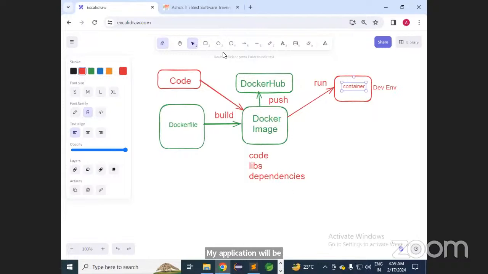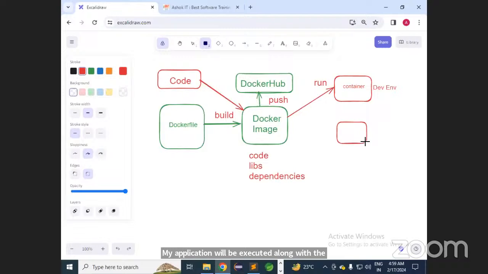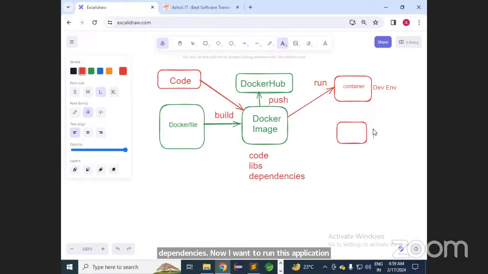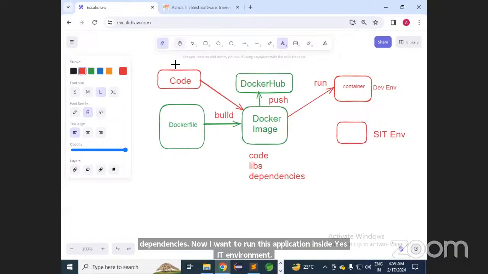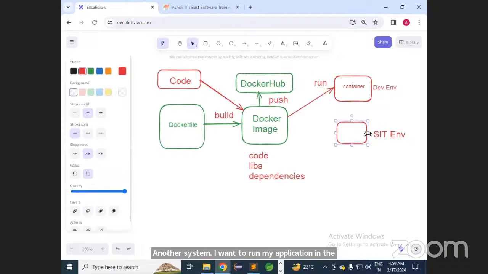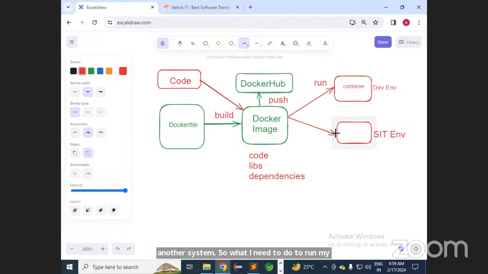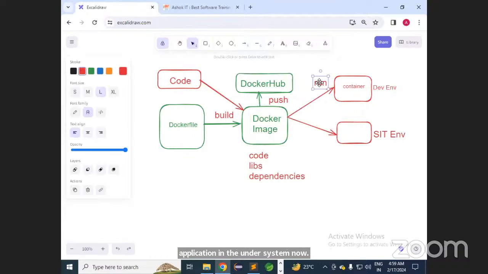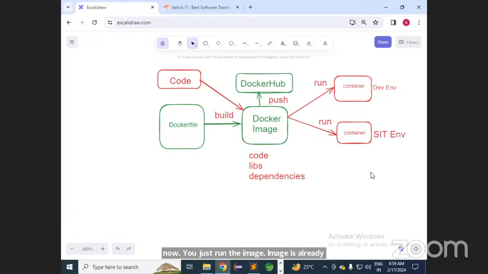Now, I want to run this application inside the SIT environment, another system. What do I need to do to run my application in another system now? You just run the image. The image is already available. You just run the image, then the container will be created.